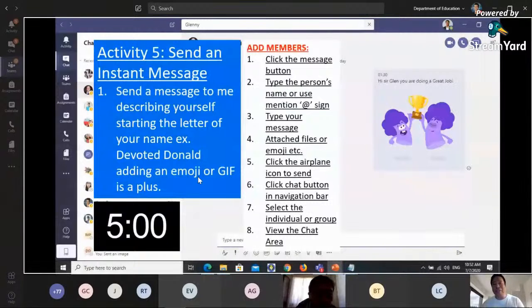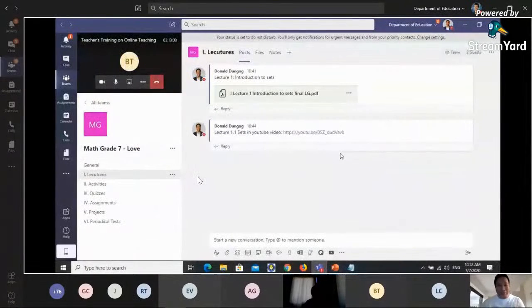You can do this exercise if you're an English teacher trying to check the vocabulary of your students. If you're a math teacher, you can also think otherwise. If you're a science teacher, of course, you can be very creative. So for this activity, please do message me and describe yourself to me. Adding an emoji or GIF is a plus. All right, let us see who can message me first.